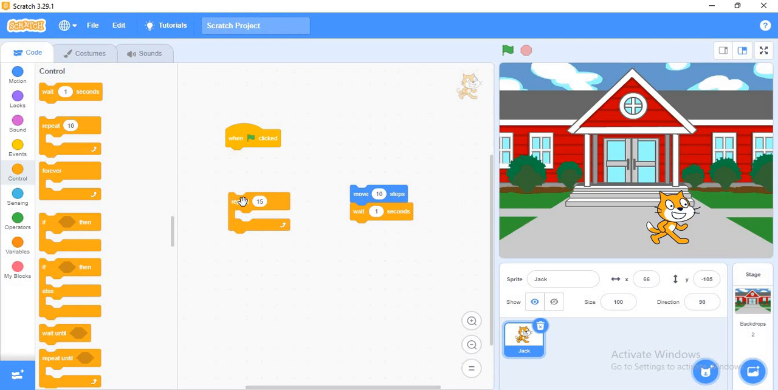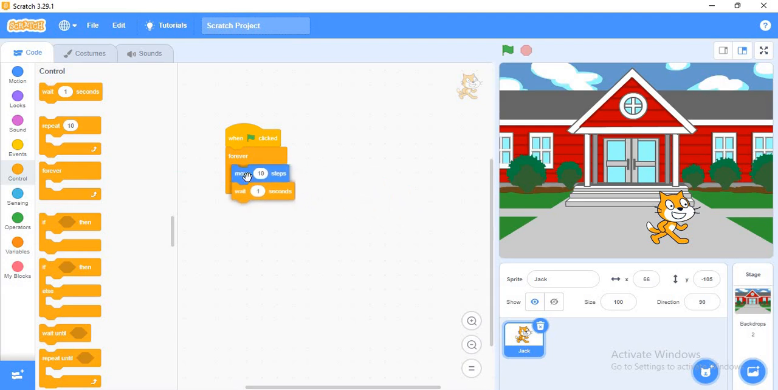Okay, so I'm going to send back the repeat 15 times, and then I'll bring the forever block. So this is a forever block. Now I'm going to take these codes and put them inside the forever block. What do you think will happen? So our sprite will move now to the end. It will keep moving forever, right? Let's click on the green flag.